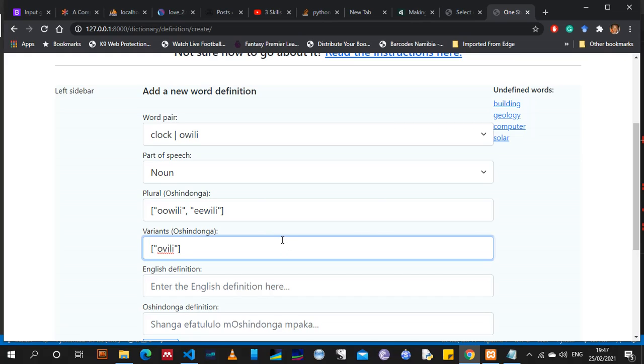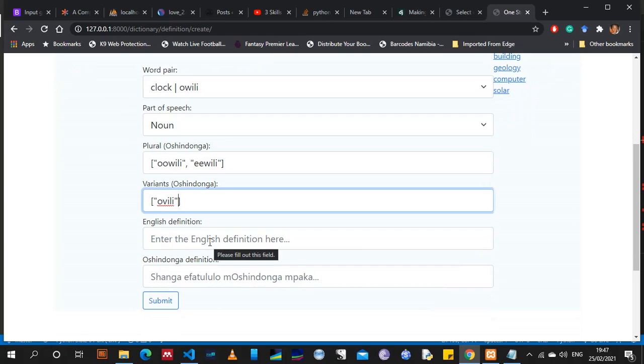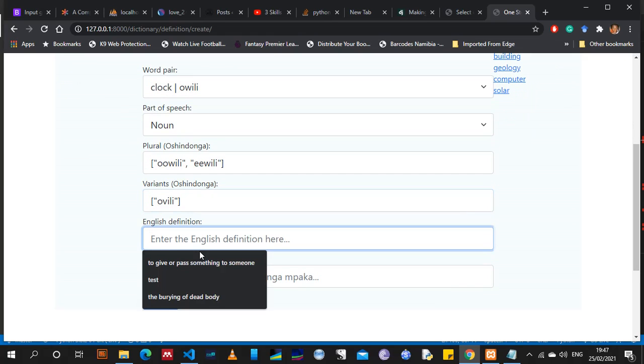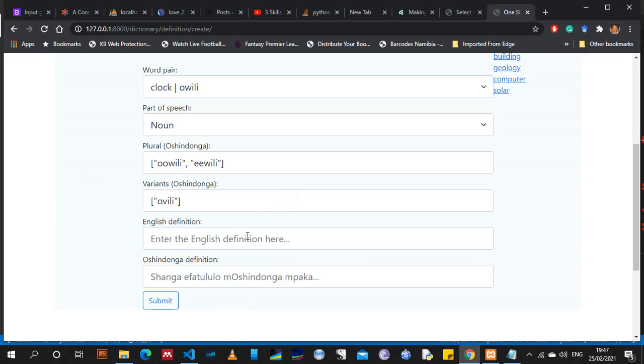But I thought it would be much better to have both English and Oshindonga in one. Although the focus is mostly on Oshindonga, you can provide the definition here. I don't know what is even the meaning of... How do I even define?